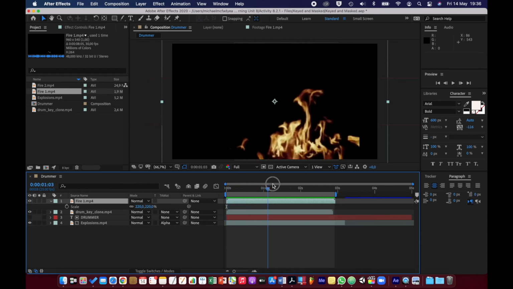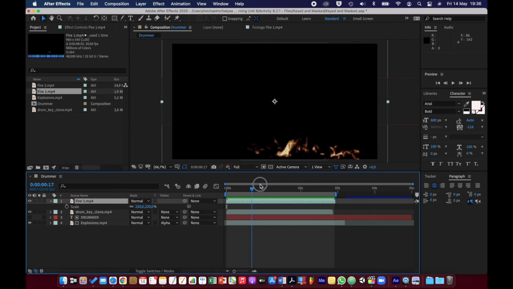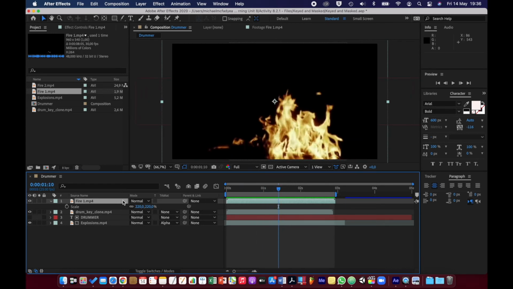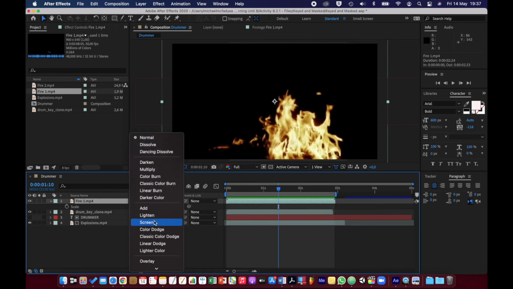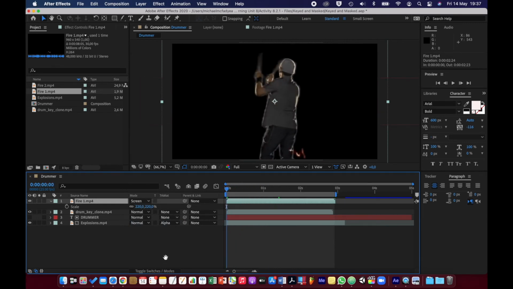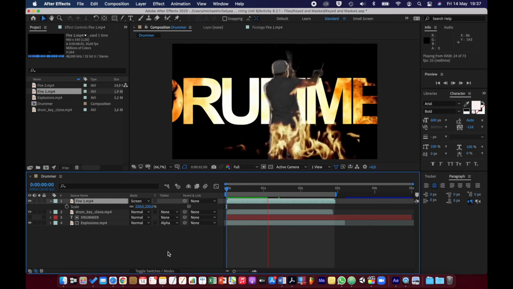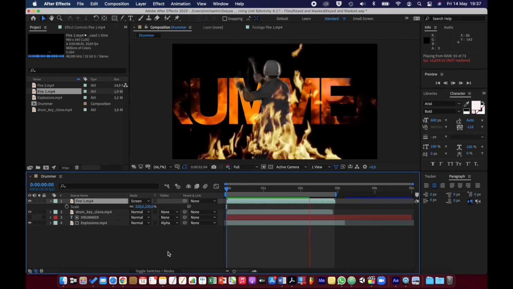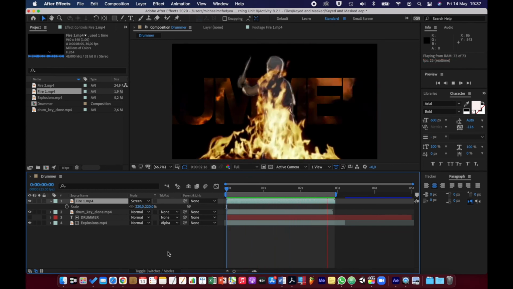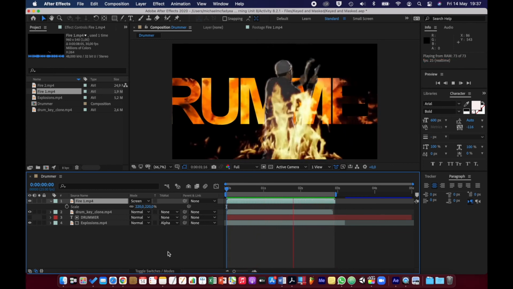Okay, so now I need to use a blending mode so that I'm seeing the flames but not the black. So the drummer is in the scene. So I'm going to select that layer, and here's my mode layer. I'm going to change it to screen. So now I play that back. I've got the flames in front of the drummer and the explosion and the text at the back.